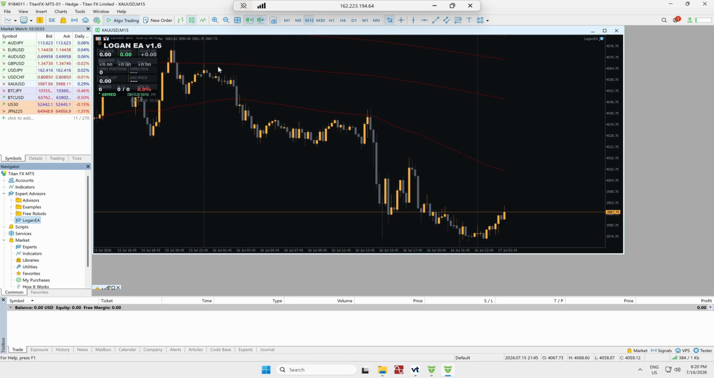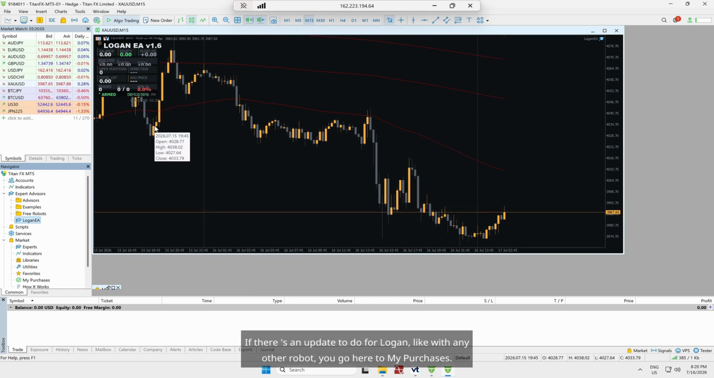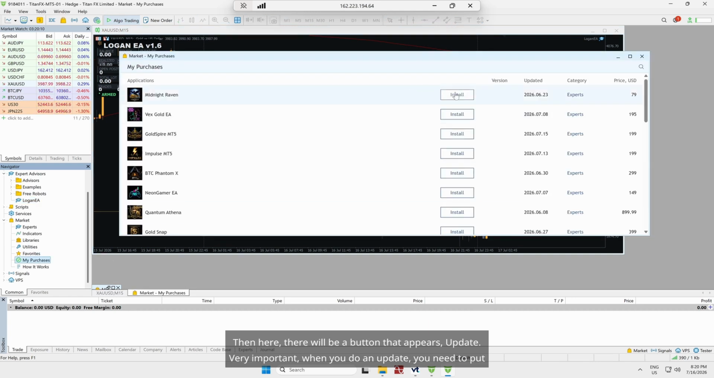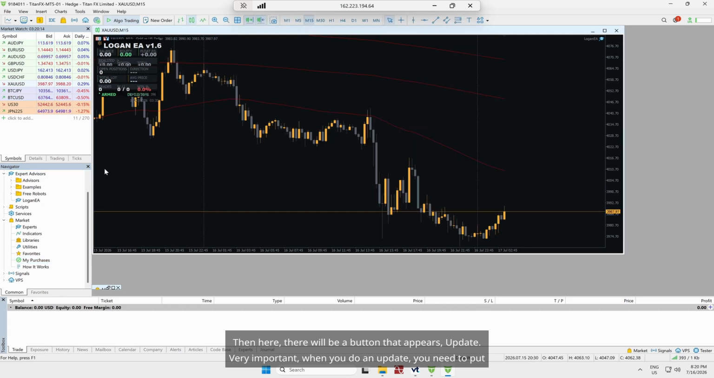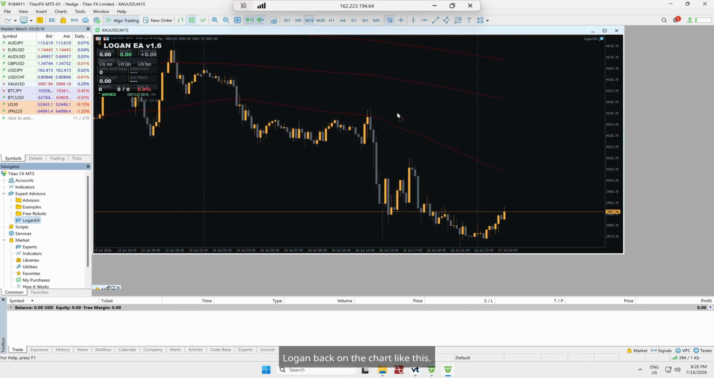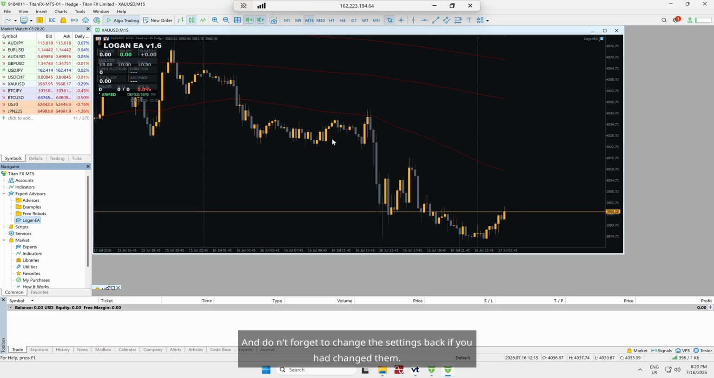One last thing. If there's an update to do for Logan, like with any other robot, you go here to My Purchases. Then here, there will be a button that appears, Update. Very important, when you do an update, you need to put Logan back on the chart like this. I won't do it, but just make sure you put it back. And don't forget to change the settings back if you had changed them. Because when you update to the new version, it will reset the settings to default.